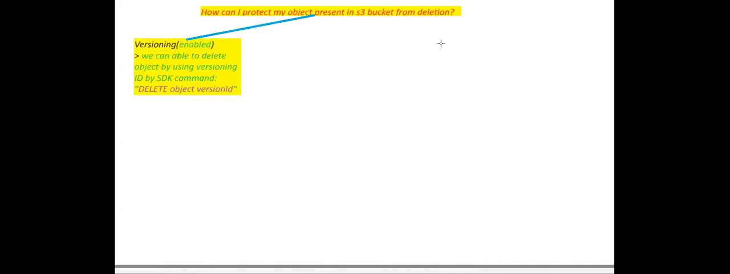But even after versioning is enabled, we are still able to delete an object by using an SDK command. What is that command? Delete object with the version ID, right? Yes. Now, I am expecting a property in S3 bucket to stop even this type of deletion for a certain period of time. Is there any way possible?